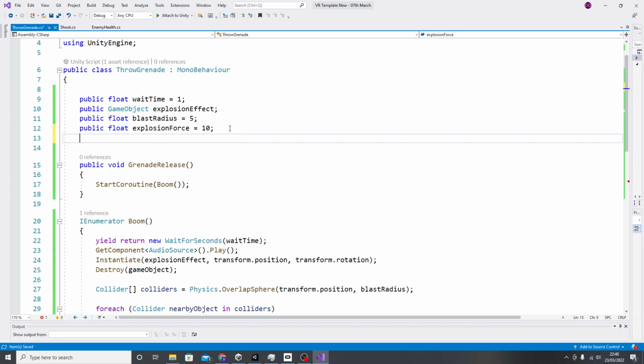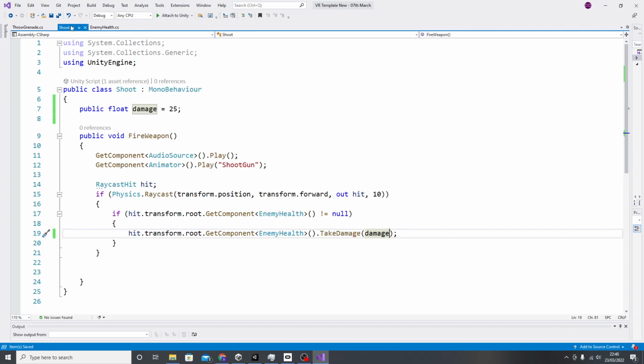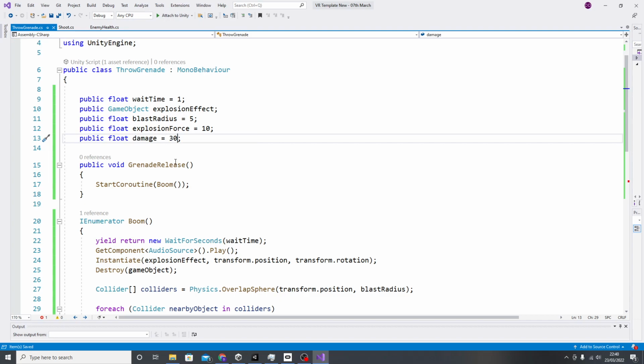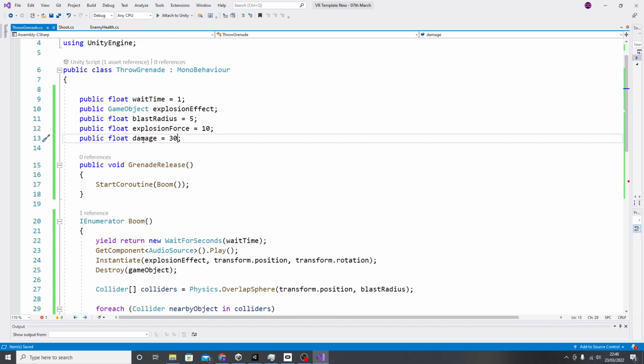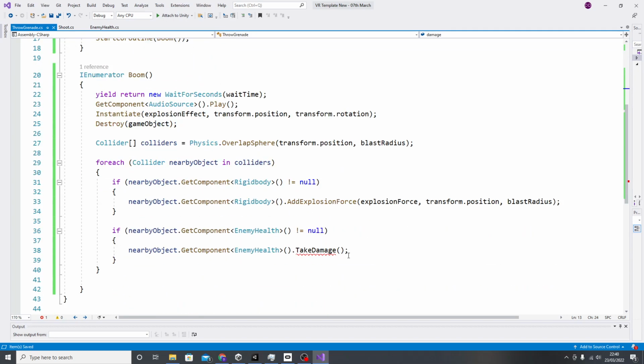I can have a value up here, public float damage, and the amount of damage I do for a grenade is probably very strong. Let's say I'll pick 30 on this one. Something different to show that this is working. Keep in mind though, this will still be broken because it doesn't know how much damage we should be passing into our enemy health script. So I want to do the amount of damage to every nearby object depending on the damage of the grenade.